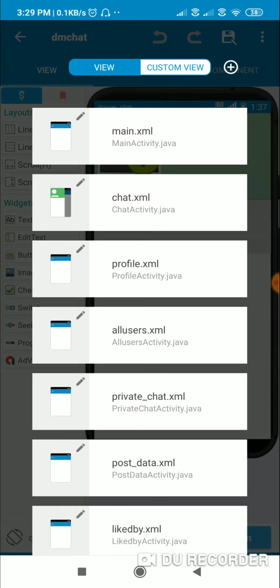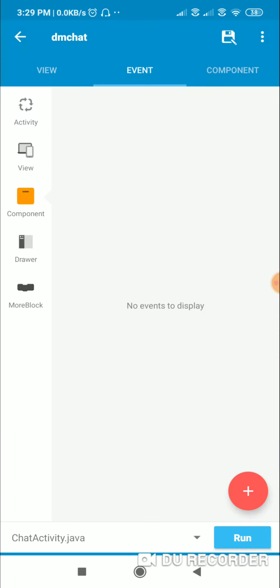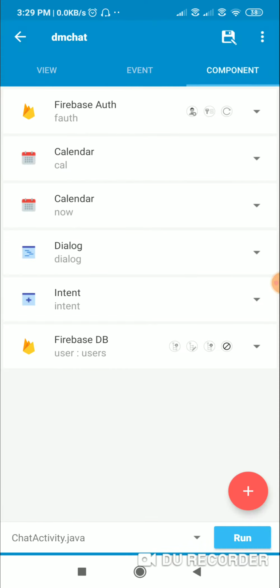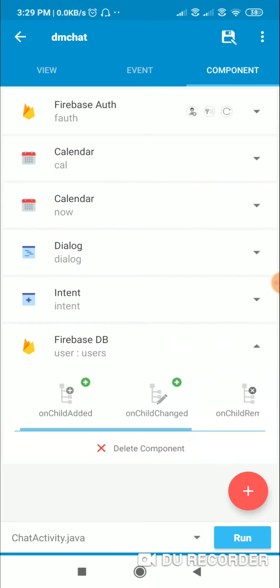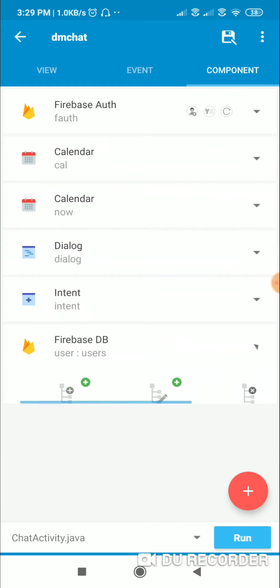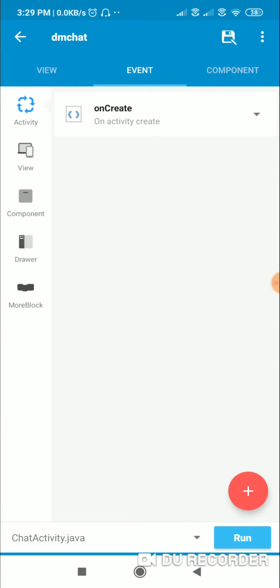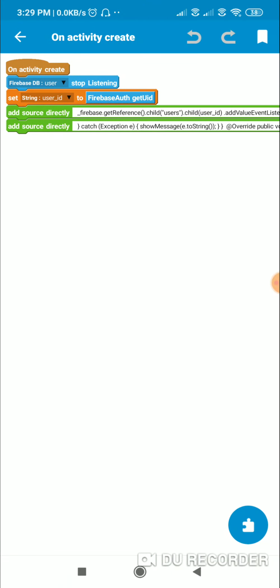Now let's move back to chat.xml. Here in components I have added a Firebase auth component and a Firebase DB component users with path users. It has to be users, or you can make it anything because we are anyway going to change it.